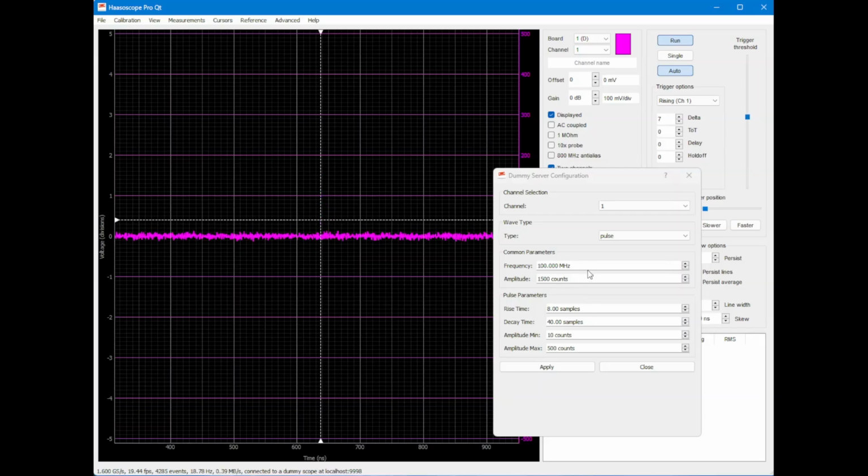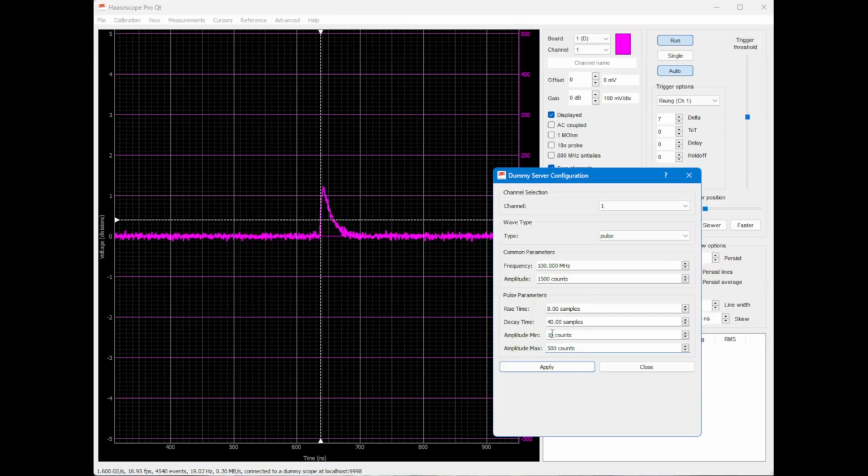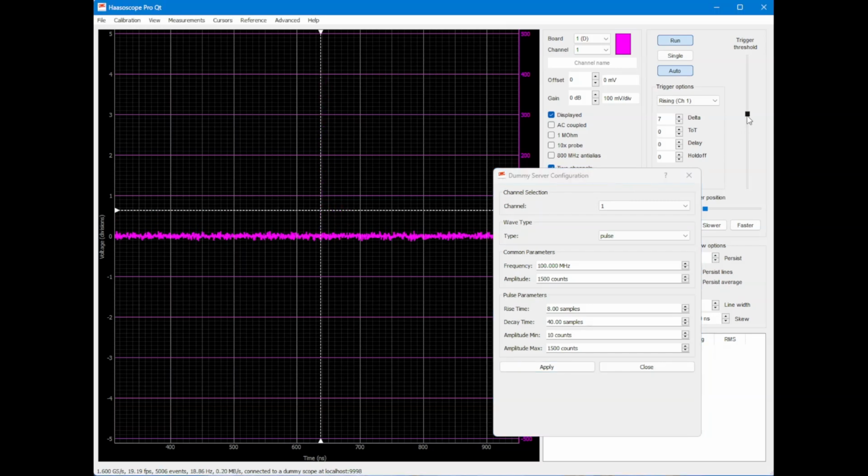And what can we set here? We can set the frequency, so how often there is a pulse. We can set the amplitude minimum and the amplitude maximum. So they'll be as small as 10 counts now and as big as 500 counts. We can make that say 1500, and we'll get bigger pulses. So they're randomly distributed pulses, and we can now make fake signals that we want to be able to test our triggering on and our software on. Okay, so that looks good.